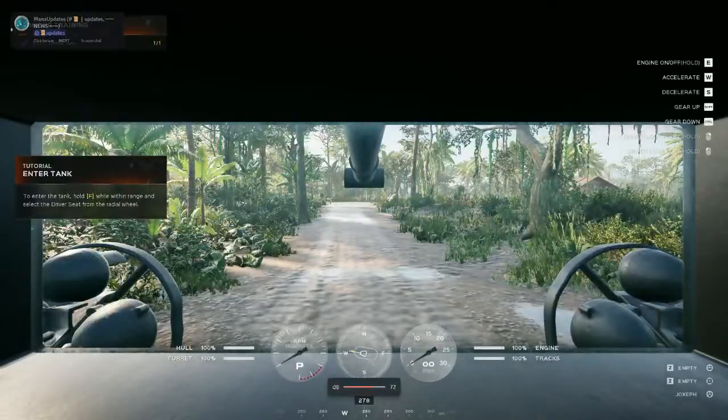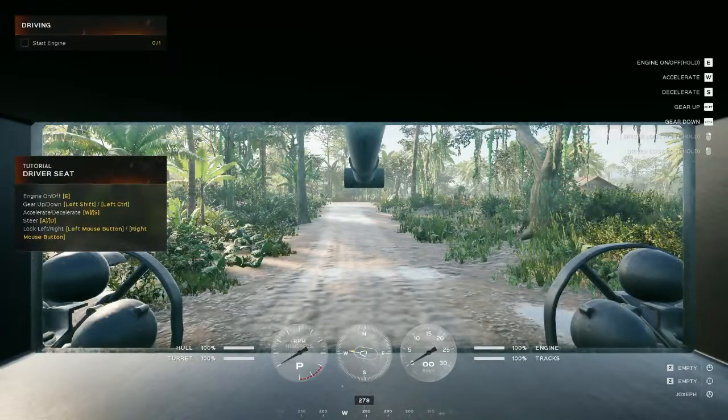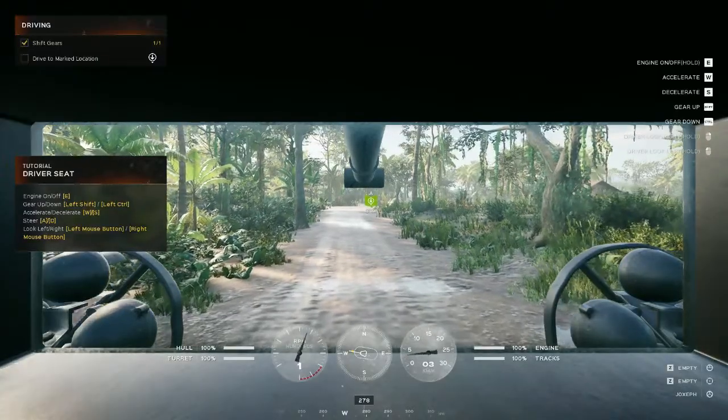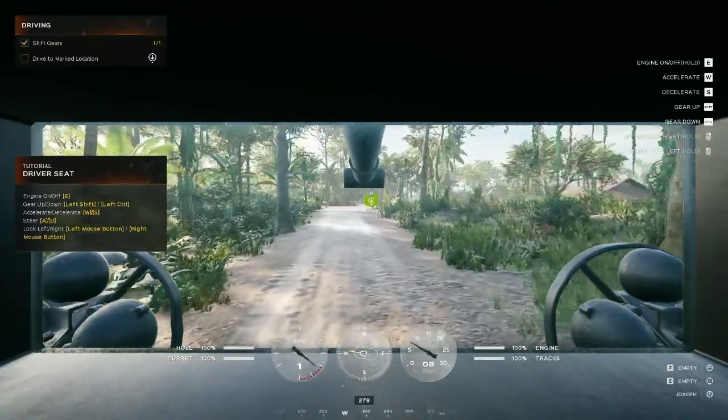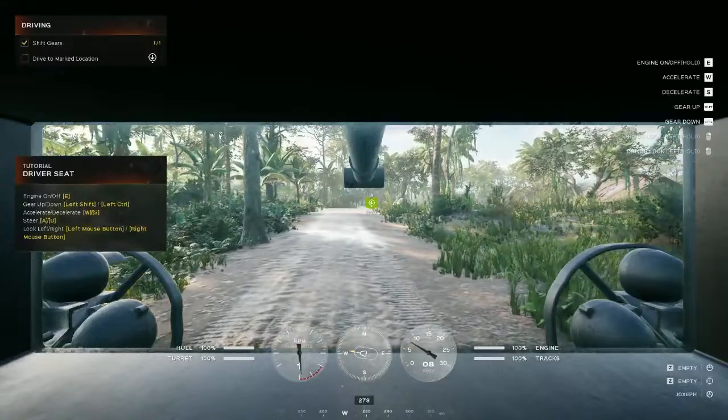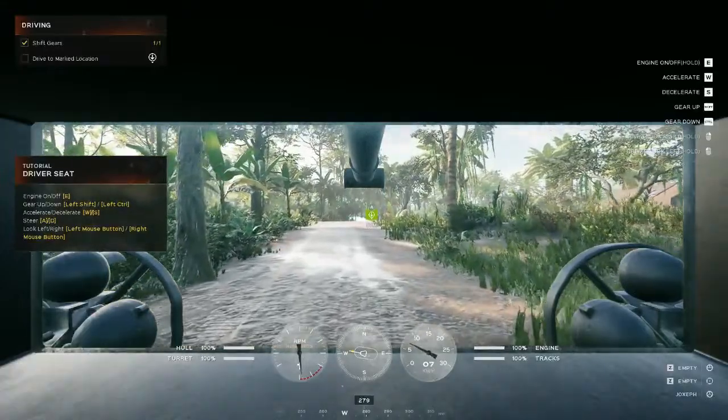The driver is responsible for getting the tank into the fight. Manually shift through the gears for precise control and speed over the vehicle. Maneuver your crew around the battlefield and get the better of the enemy. Start by getting familiar with the 4 forward gears and the single reverse gear. When you're ready, drive to the marked location.